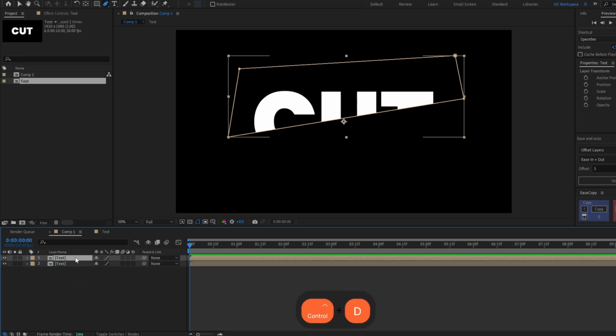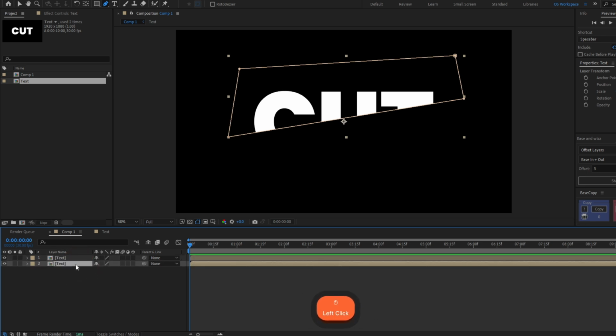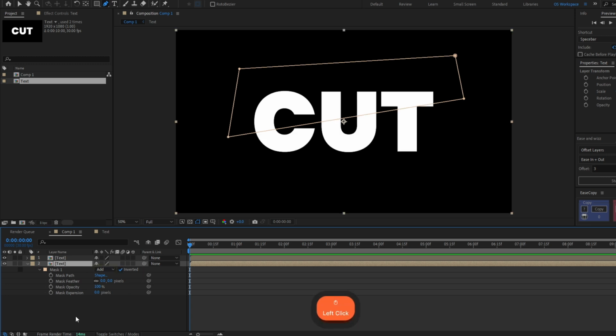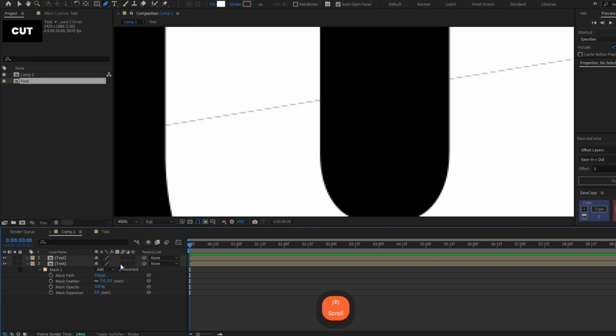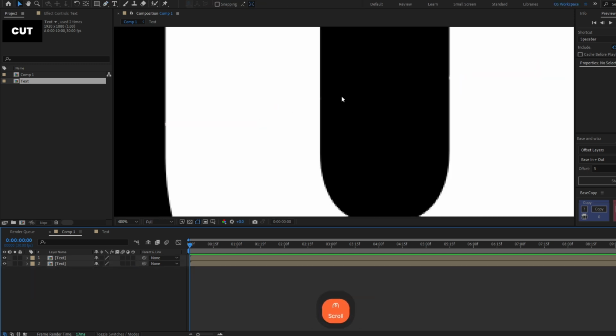Let's duplicate the layer, select the layer below, go to the masks and press here to invert the mask. Okay, there you have it. If you see this cut at the middle, we have to decrease the mask expansion to something like 1 or 2 pixels. There's no line anymore.